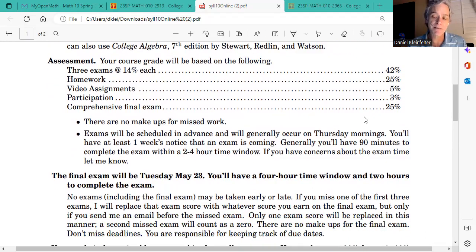Comprehensive final at the end of the semester, 25% of your grade. There are no makeups for missed work, so you should keep track of due dates. Maybe you want to get a calendar of your own for this course, or at least for all of your courses, and you could write down due dates.